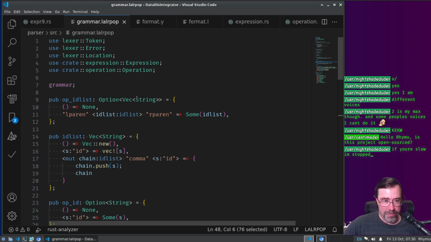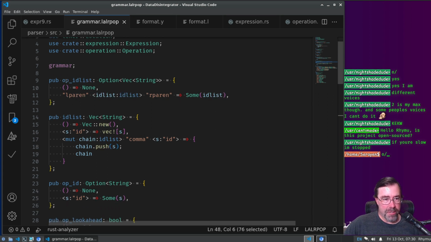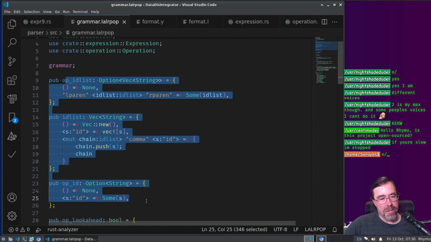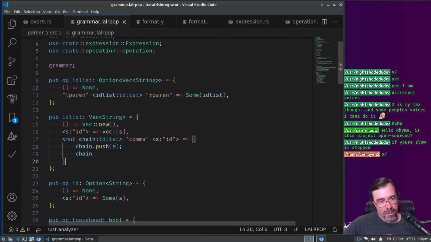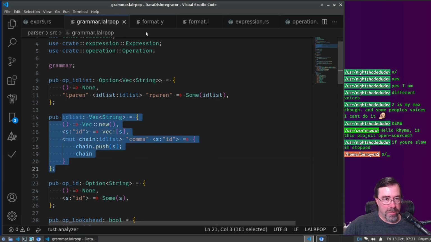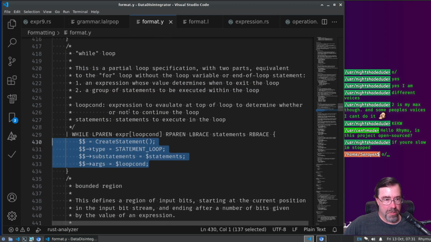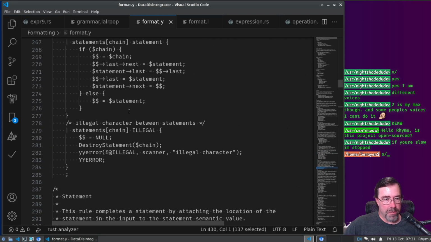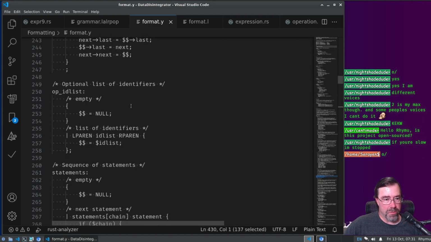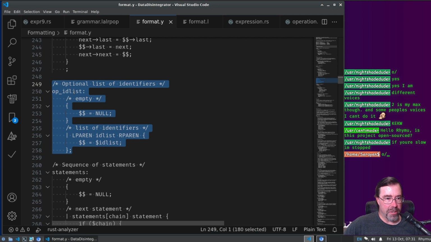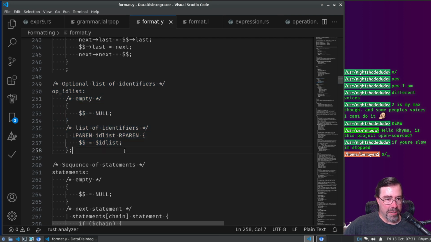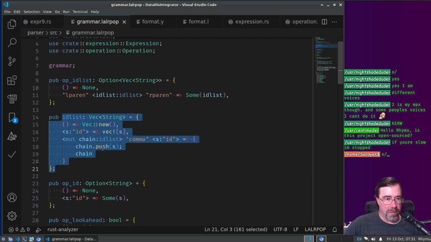So the cool thing about Lollipop is that it's Rust-like, but it's not. It's also using a structure similar to what we had with Bison. So let me show you something smaller. This optional identifier list is 2 alternatives: either it could be empty or it can have an identifier list within parentheses. So we have the same thing here.